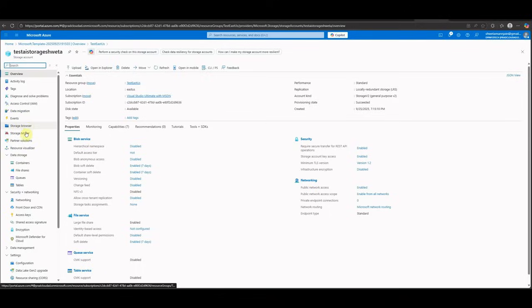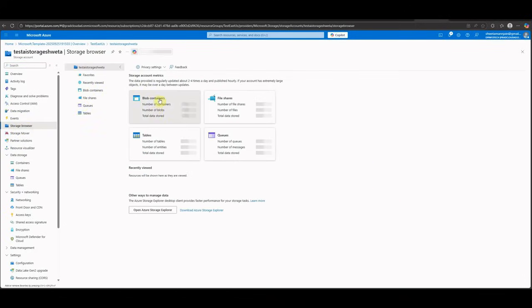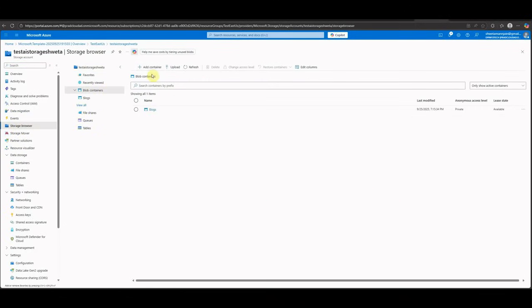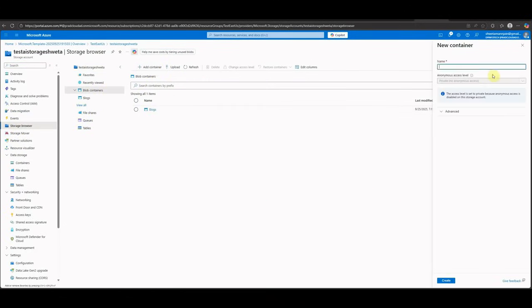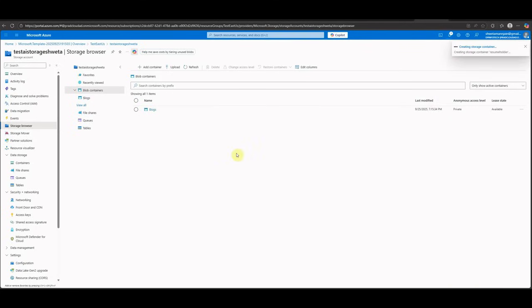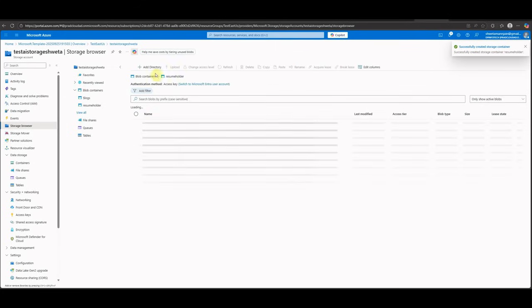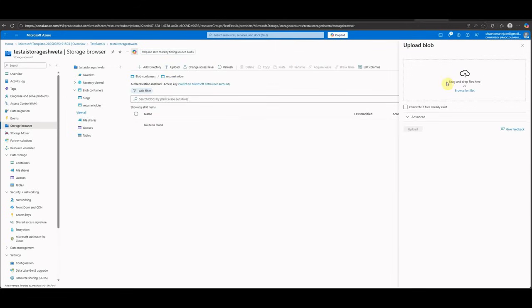And here I am going to storage browser. Click on the blob container, and here we will add a new container. We'll say resume holder and click on create. Let's refresh it, and this is the place where we are going to upload our resume.